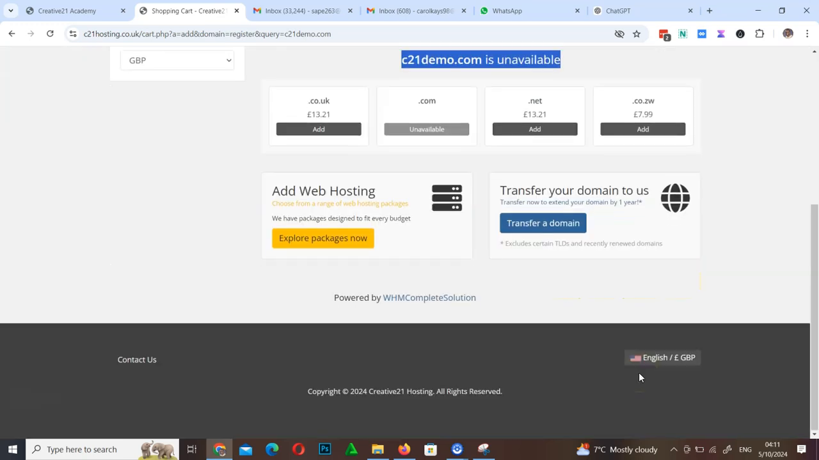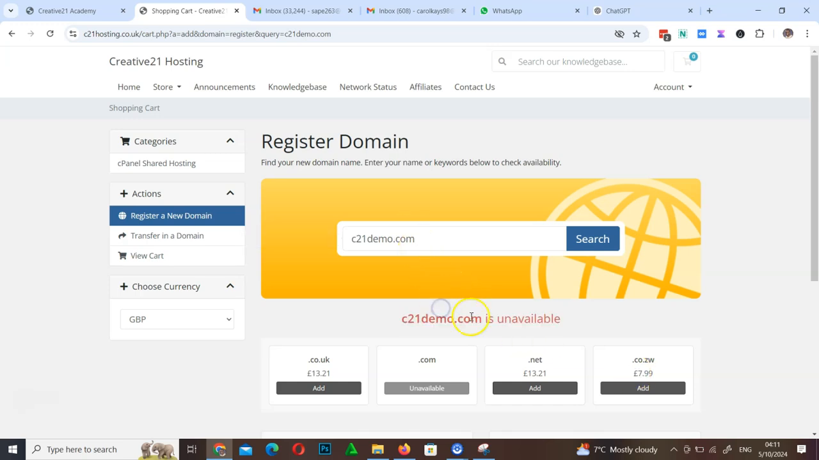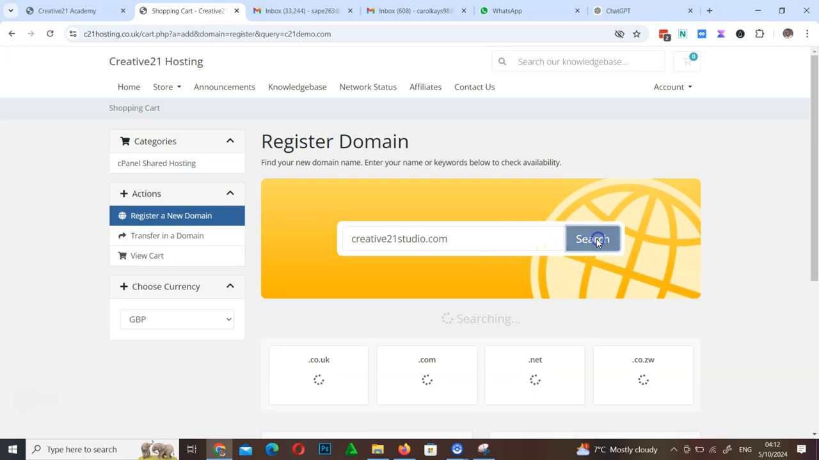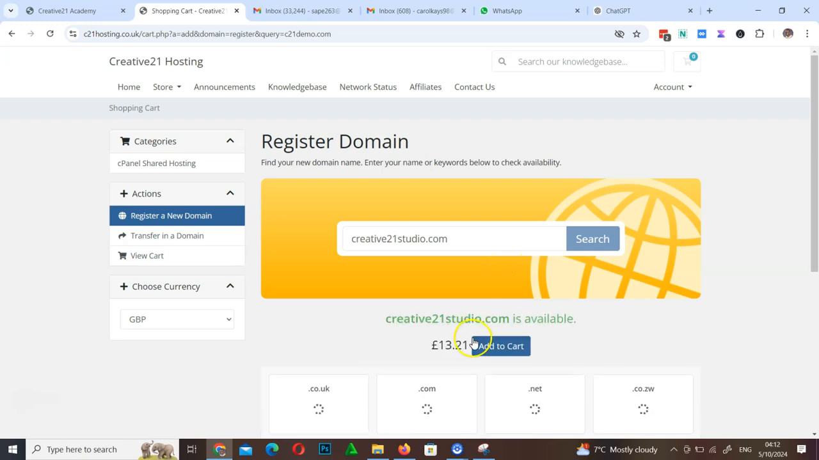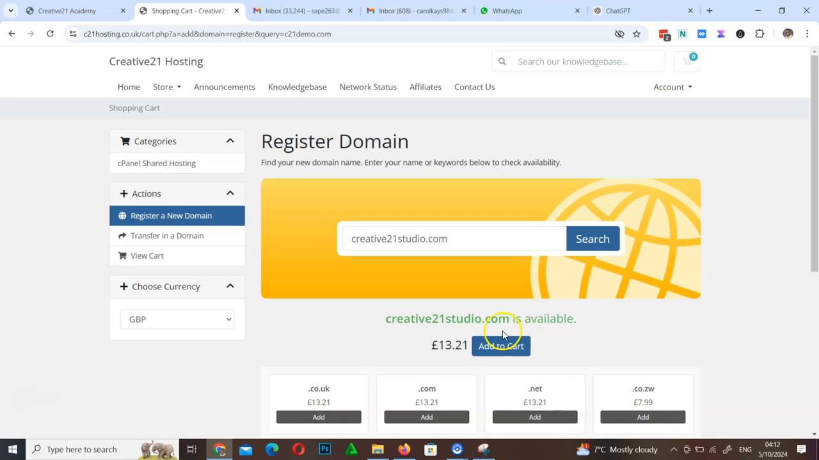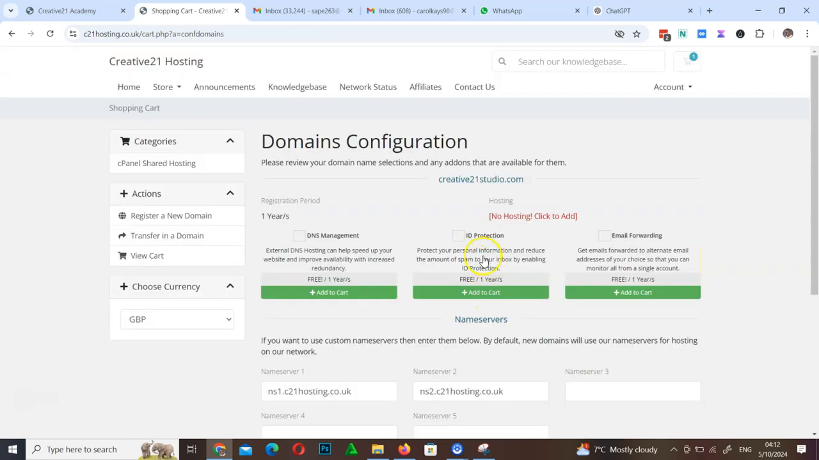Okay, so what I want you to understand is that if it's unavailable, it simply means you have to be creative and change the name here, and make sure that it's easy to remember based on the other lessons that you have gone through with us. In this case, I'm going to type in Creative 21 Studio. This is what I need to go with, so I change it here and search. As you can see, Creative 21 Studio is available. Creative21studio.com is available. So I'm going to hit purchase, and then hit checkout. Once I click checkout, you are going to be presented with a page like this.